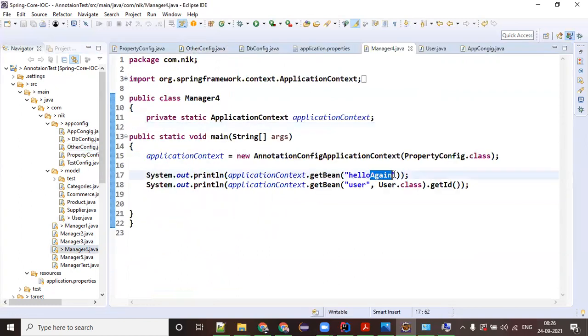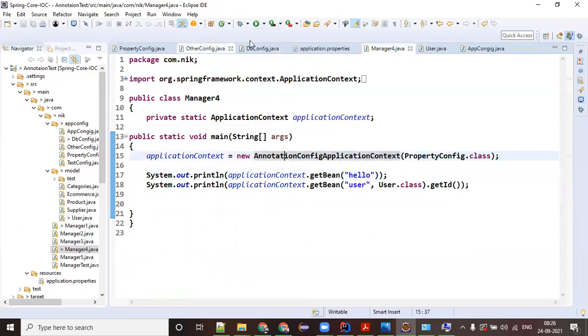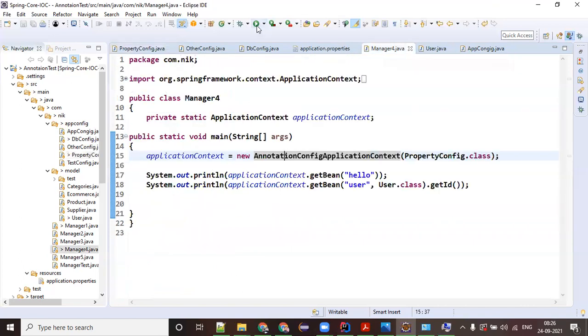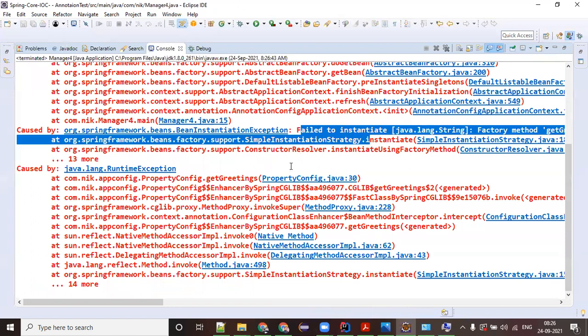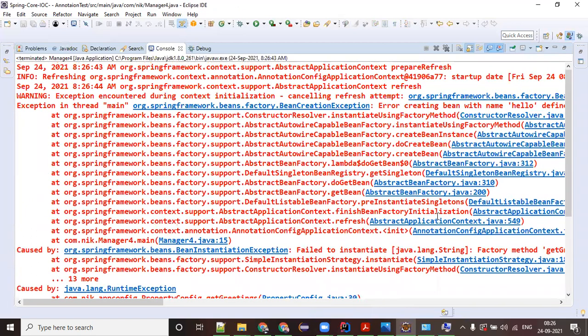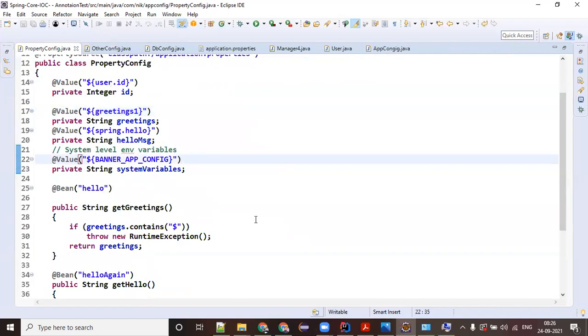So let's give hello only and try running that. It's there. Now, if I go to greetings one, it's not available, so it's failing. It failed to instantiate, runtime exception. If it finds a dollar sign, it means you are not able to read the value, if you want to break that. That's the intention here. Got it? Yes. Thank you.